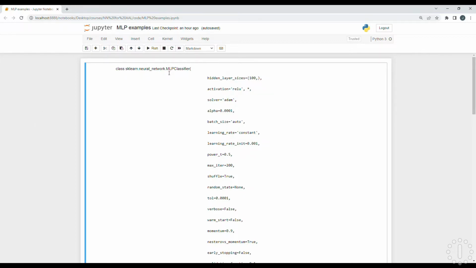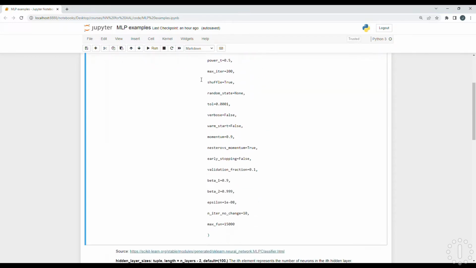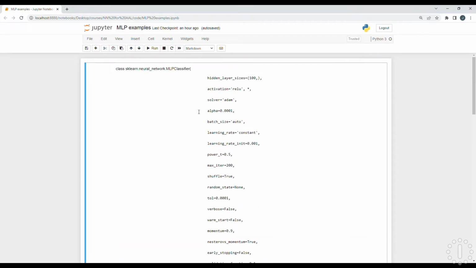The neural networks that scikit-learn offers are a multi-layer perceptron classifier and a multi-layer perceptron regressor. With the classifier we can classify data, and with the regressor we can do regression. Now we'll look at the multi-layer perceptron classifier that scikit-learn offers. Here we can see all the parameters that we can set when we create this type of neural network using scikit-learn.